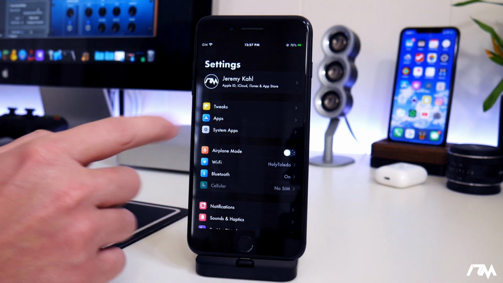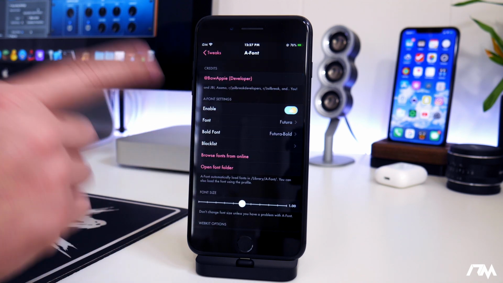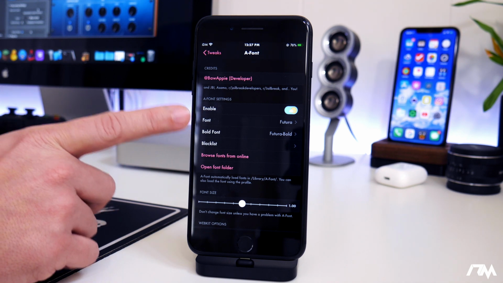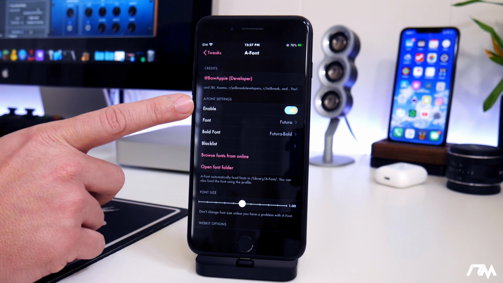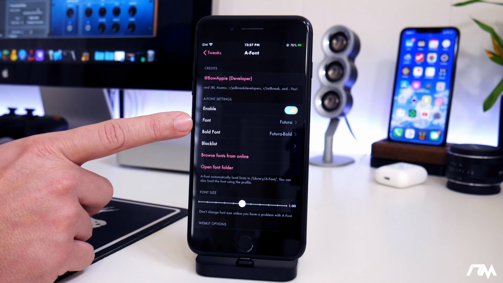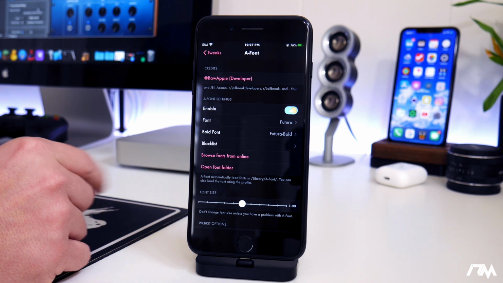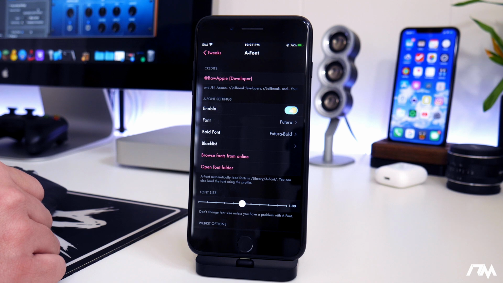We can go ahead and go into settings here, go into tweaks, and then go into A Font. Now, like I said, I'm using my personal favorite font right now, which is Futura, and it's just the one I like the most. There's a bunch to choose from. In the settings here, you can see we have an enabled on-off switch, so if you want to shut the tweak off, you can do that. And then you have your font, your bold font, and then you can blacklist a font within certain applications if you don't want a font overriding the font style of that application. So very cool that it does have the blacklist option.